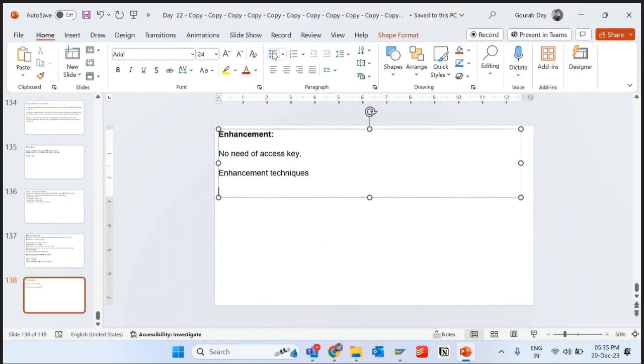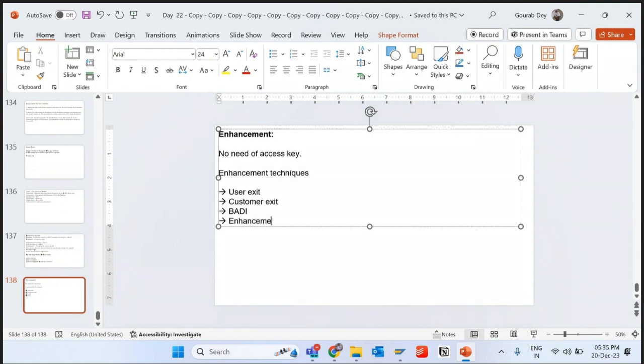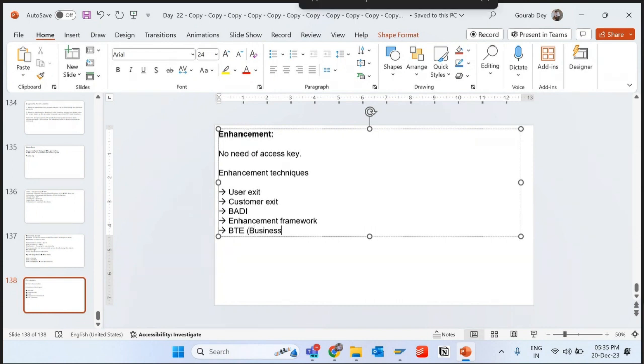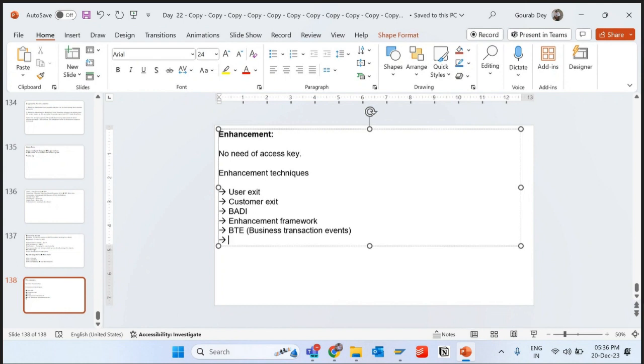The first one we call user exit, customer exit, BAdI, then enhancement framework, BTE (Business Transaction Events), FI events, substitution, user exit, etc.